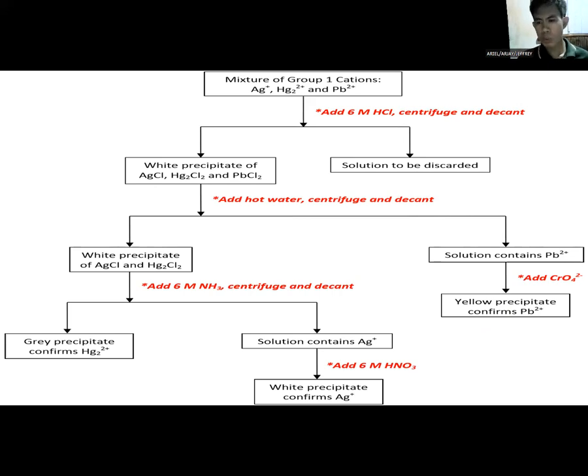So now that we proved that there really are lead cations in this solution, the remaining things that we have to do is to prove the existence of the silver and mercury respectively. First, to do that, we will have to separate these two elements from one another. So how do we do that? Here, as indicated, we will add 6 molar ammonia, and then we centrifuge it again and decant to separate them.